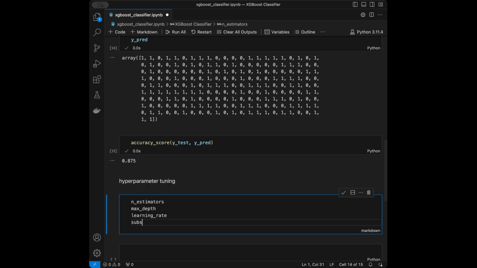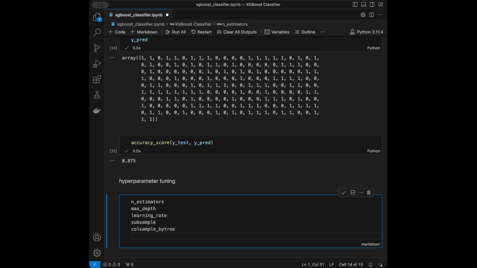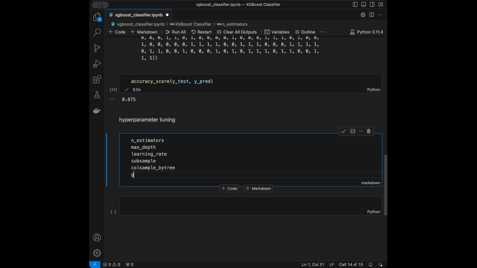We are going to have subsample. It's the fraction of samples used for training each tree. Lower values can prevent overfitting. And we are going to have colsample by tree. This is the fraction of features used to train each tree. This helps in decorrelating trees. And we are going to have gamma. It's the minimum loss reduction required for making a further partition on a leaf node. Larger values lead to more conservative models.